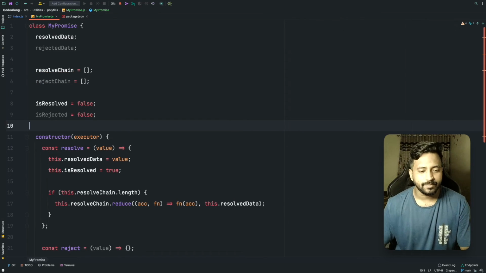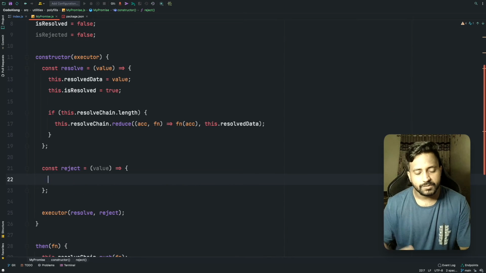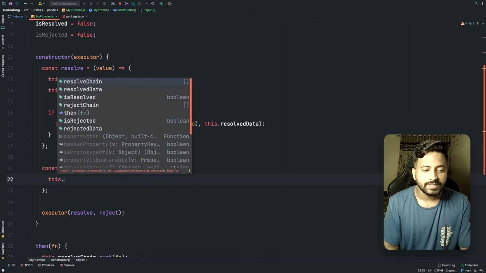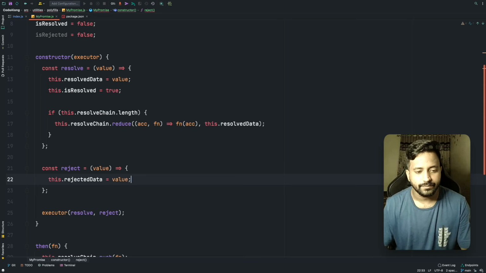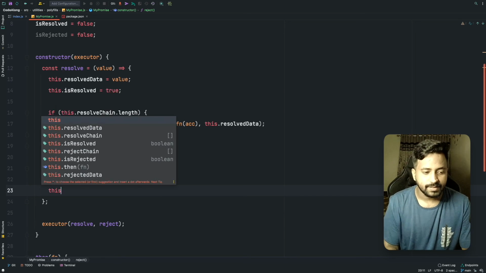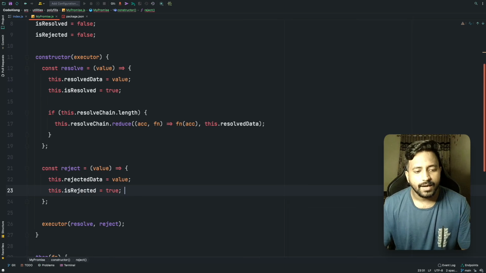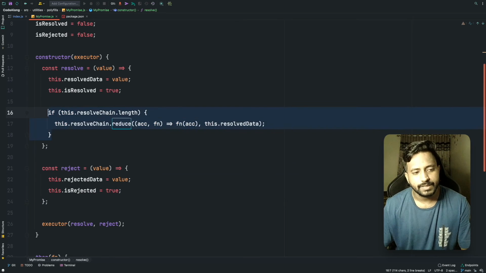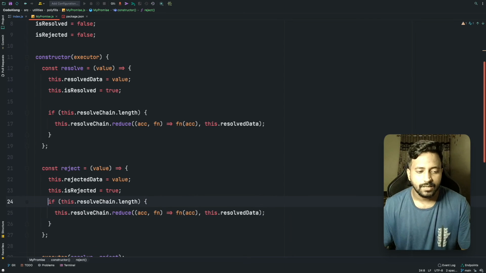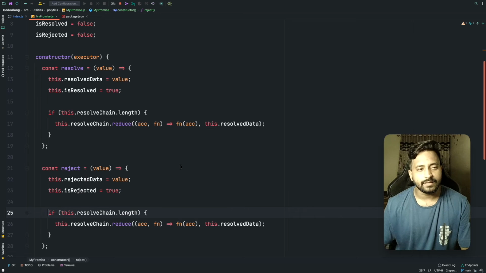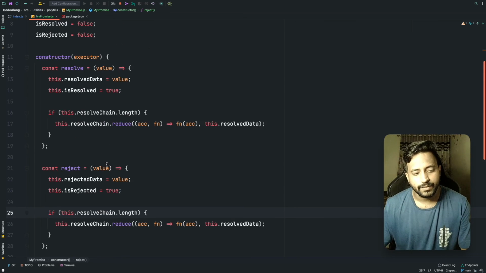So we have our variables ready. We kind of need to do a similar thing. Once the value is provided to the reject, we are going to set this.rejectedData equal to value. So we have rejected some value, and we will set this.isRejected equal to true, and this part is kind of going to be the same for obvious reasons, right? Because once the data is rejected, again the scenario that I explained over here, it's the exact same scenario for reject as well. So we will do the same thing.